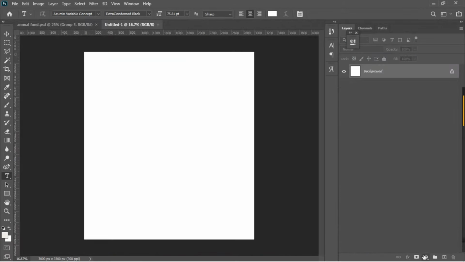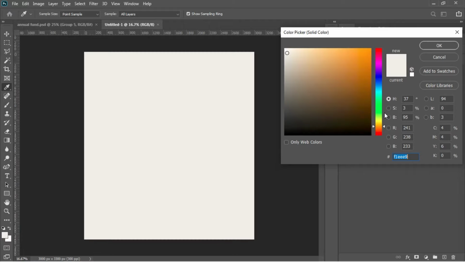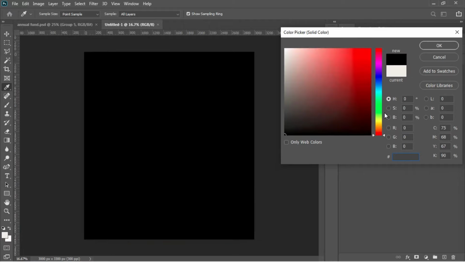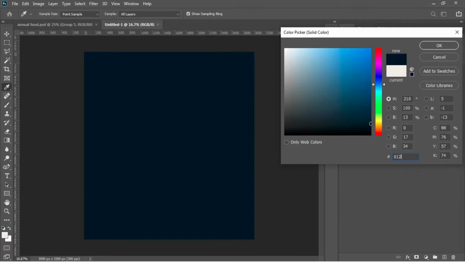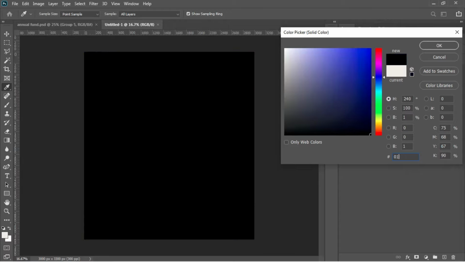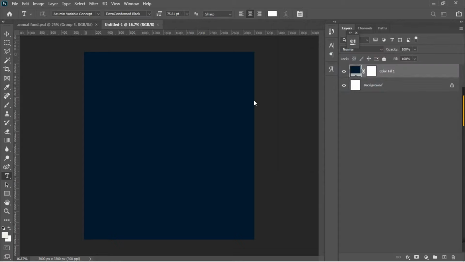Alright, so I'll quickly go to my color adjustment to add a solid color to this poster. The color code for this document is 01022F. I am going to leave this color code in the description for you guys to follow suit, and then I'll hit OK.